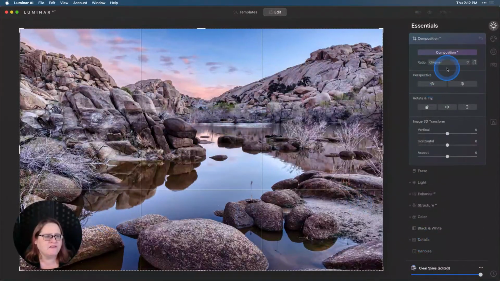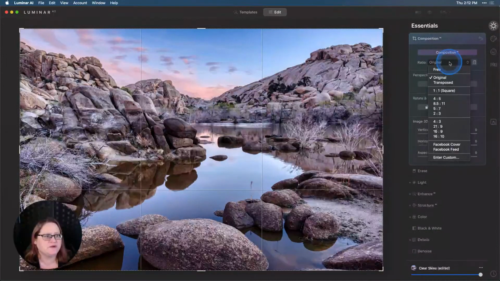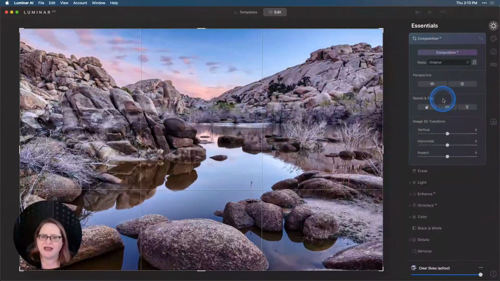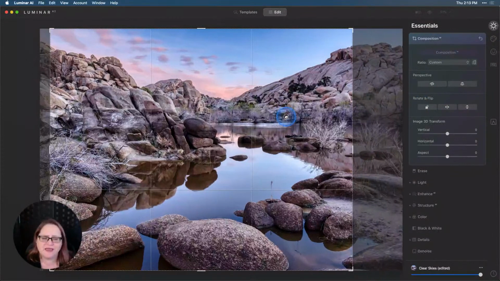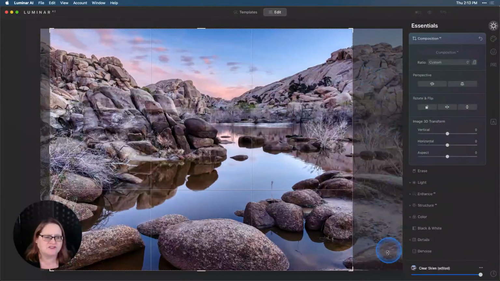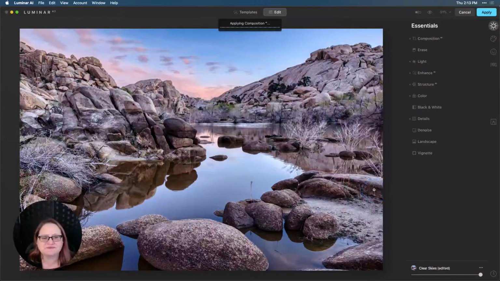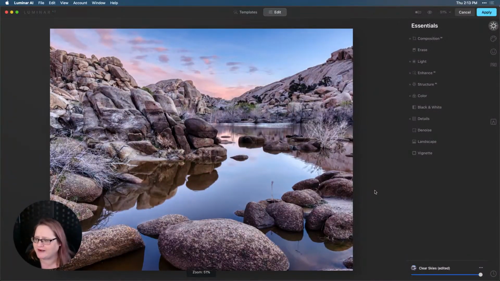So instead of cropping it with Composition AI, I'm going to change my ratio to a 4:5 and then move that over a little bit. And now we've cut off a little bit of the extra brush and such over here on the right. I'm going to go ahead and hit return on my keyboard. And I like that crop much better.